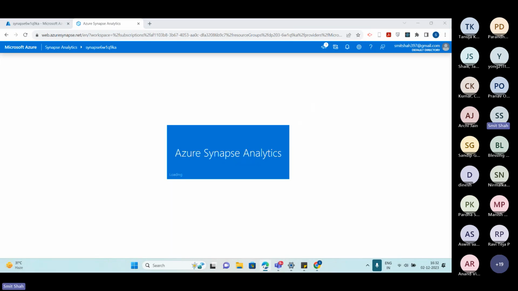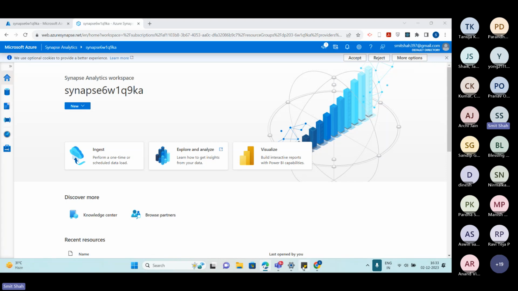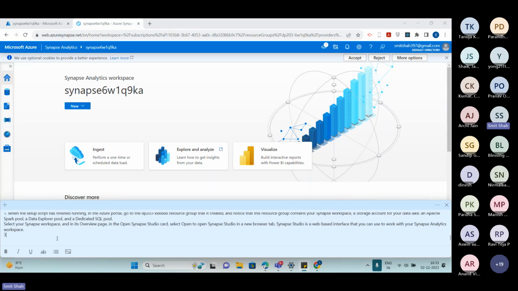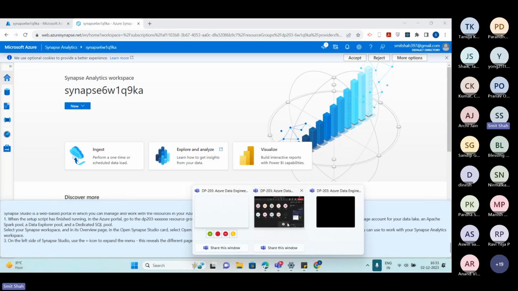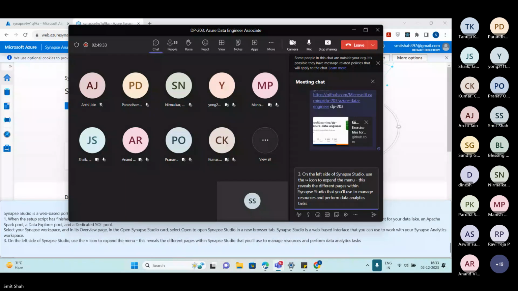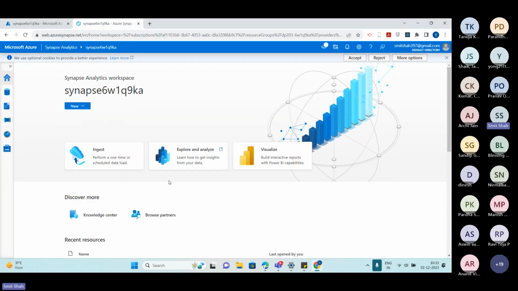Okay. Now let's go ahead and move on to our third step. So let me mention my third step over here. I'll mention it in my notes and I will also mention it in my chat window so that you can follow it. Okay. So what is the third step?